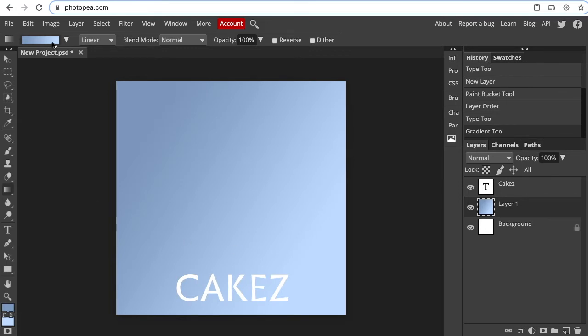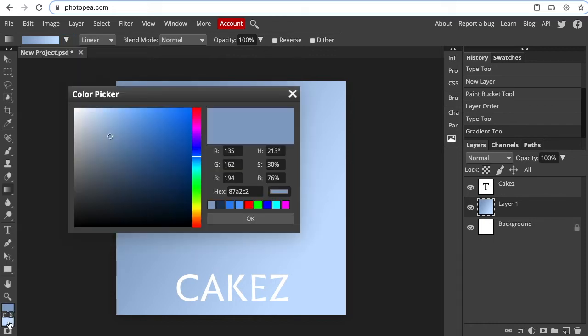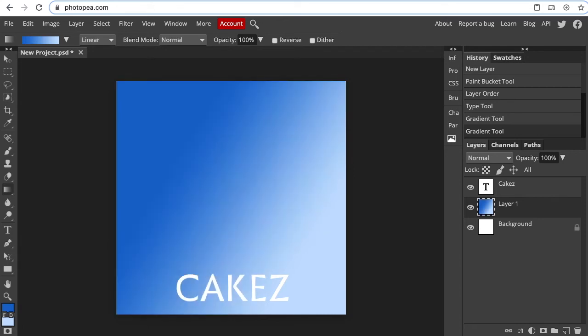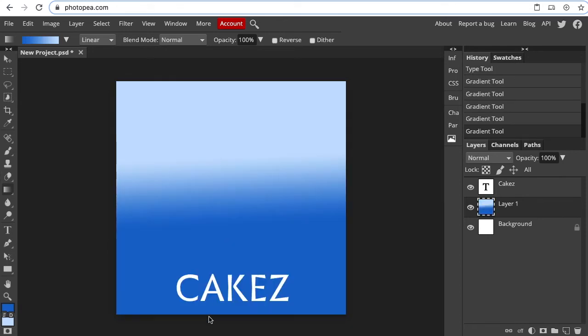Now, where does it get this gradient from? Well, if you click on this drop down menu here, you've got some pre-built in settings, but you can see on the bottom here I've got two mixing tabs. So if I click on that and go for something a little bit darker, you can kind of see now how it's getting the design.